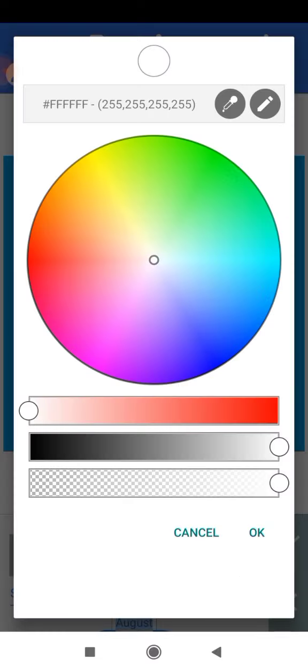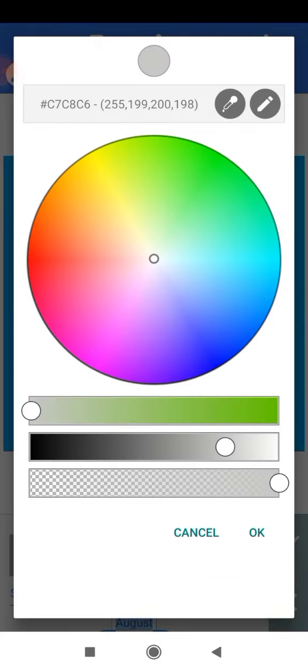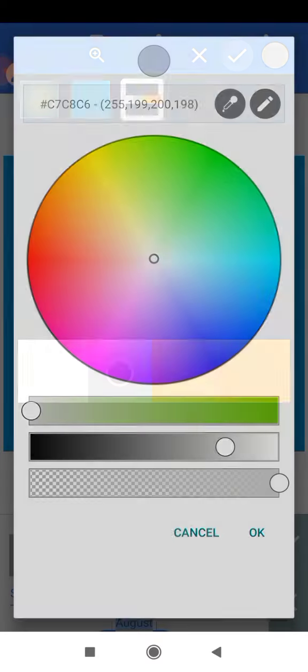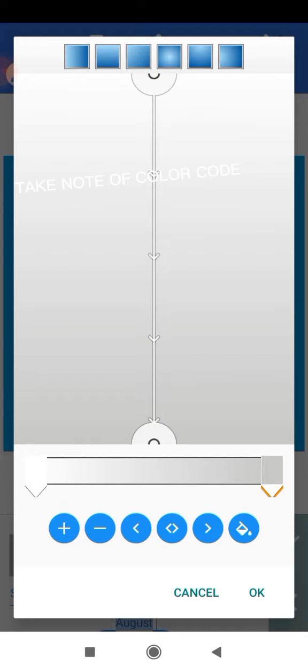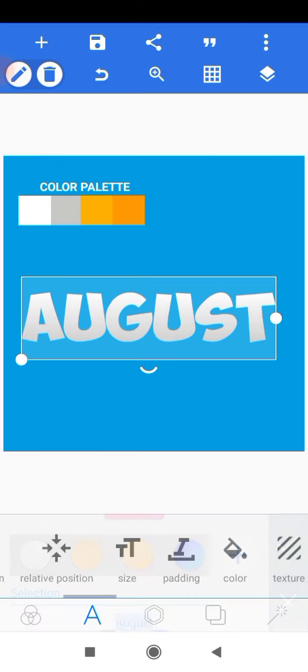But for this I want to use the white, and I'll click OK, and I'll click OK here and select the second one and select the eyedropper again, and I'll go back here and I'll select this gray color here, and I have it there, and I'll click OK. So I have my color there and I'll click OK.